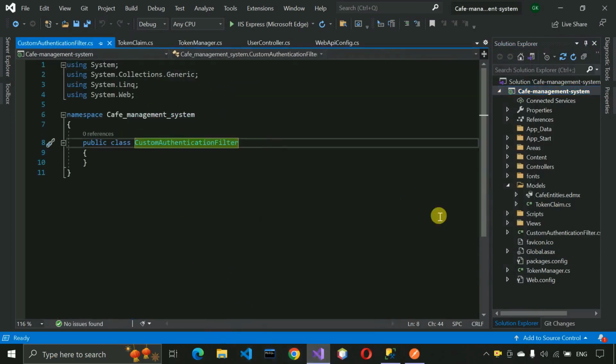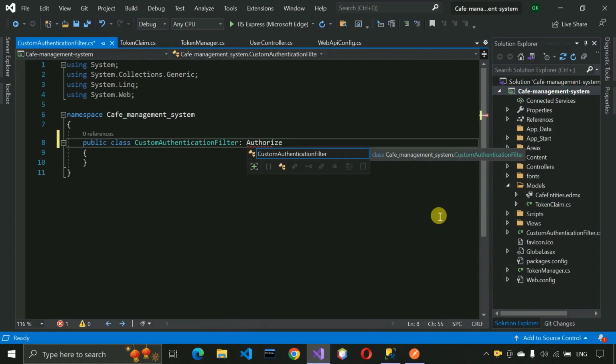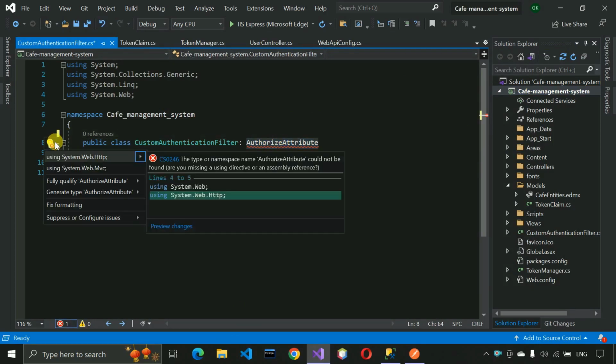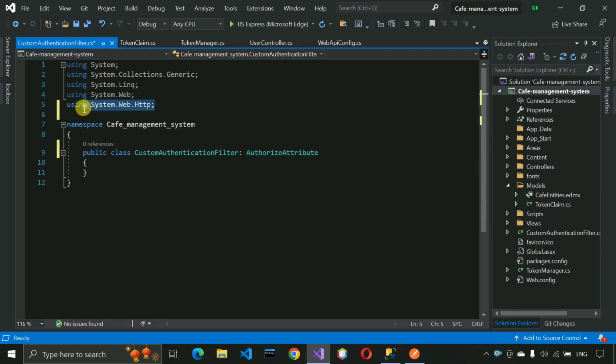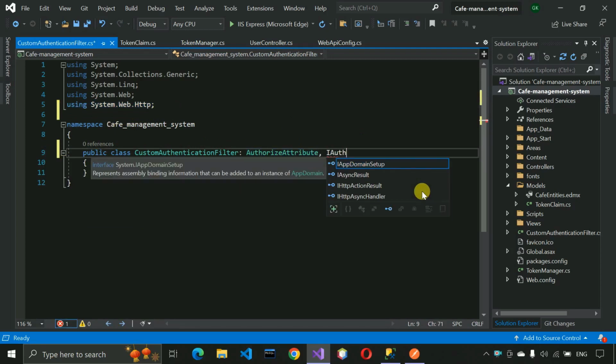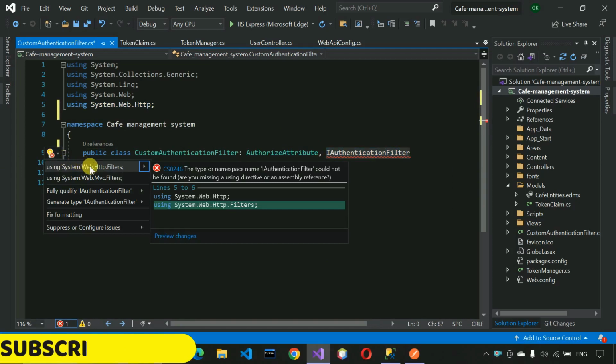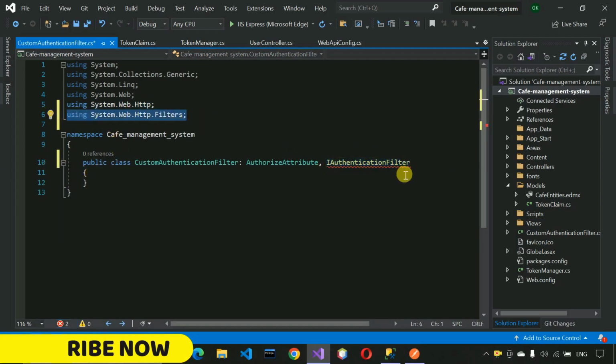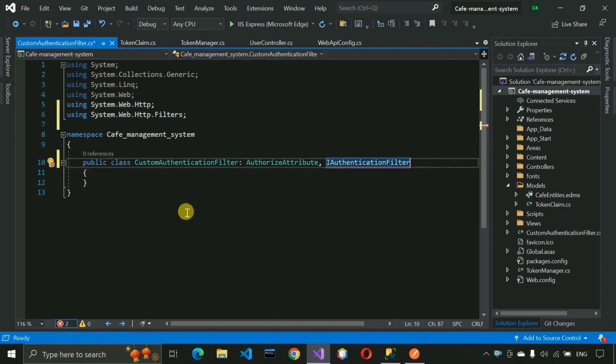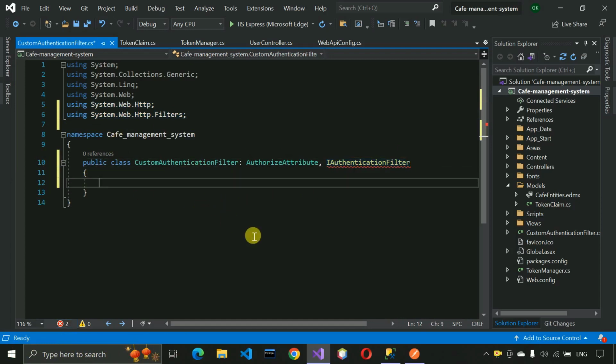Now here we have to add a few things. So AuthorizeAttribute, this one, and we'll get the option to import it from System.Web.Http. Click, and you can see it will import from here. After that we have to add IAuthenticationFilter, and we also need to import it from System.Web.Http.Filters. After that we have to create a few methods inside this one.